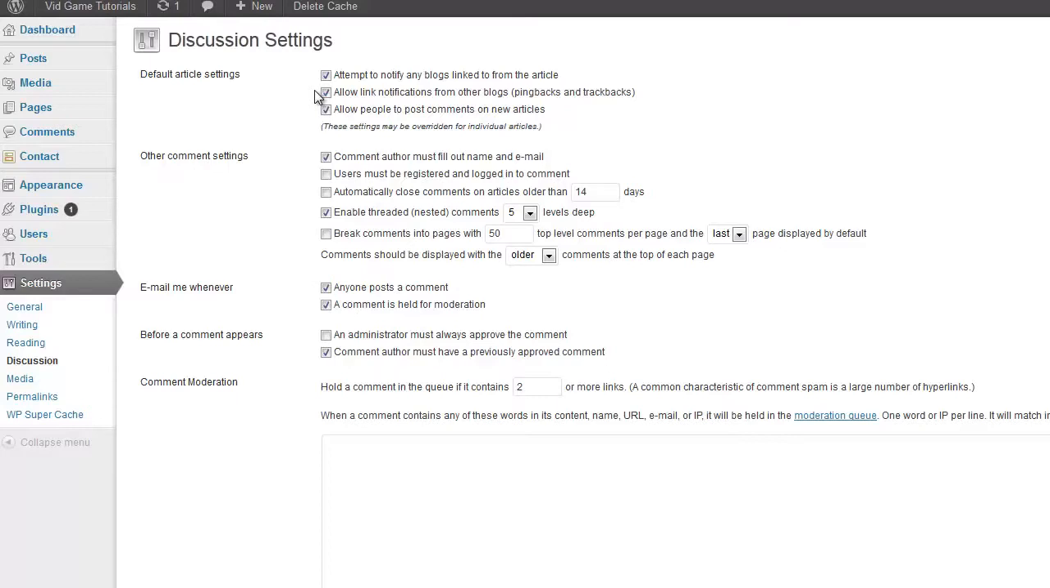The next option is, do you allow people to post comments on your new articles? So this right here is a big setting. Do you want people to post comments on new pages and posts? Completely up to you. You can turn them on or off right there. Now, if you leave them on, you need to go to the next section. Do you want the comment author to fill out their name and email? Yes or no? Users must be registered and logged in to comment. If I allow comments, I check mark this box. I want users to be registered to my website before they comment.